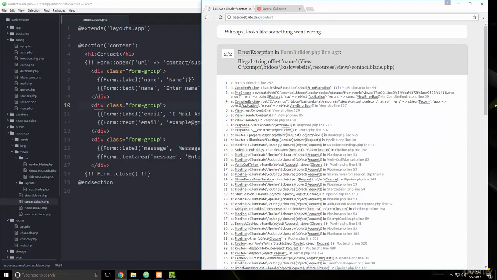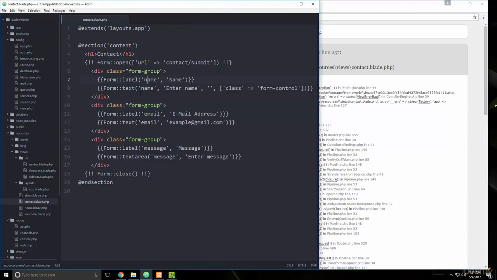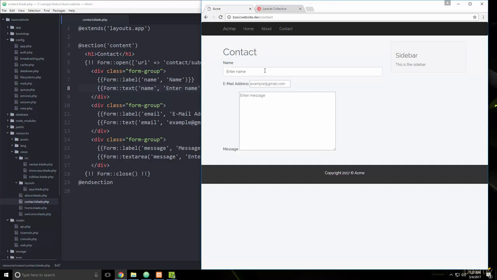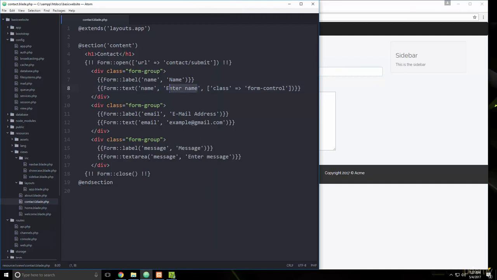let's see, illegal string offset name. What did I do here? What the hell? Oh, this is, we don't want this here. Well, actually, we can keep it there, but we'll get rid of that. Okay, because this, I guess, is being looked at as the value. So let's try that. There we go. Oh, so that's not a placeholder. It's actually the value. So I don't want that. I don't want anything in there. Same with these.